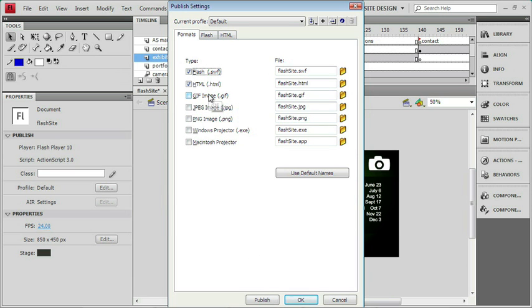First of all, we've got 3 image files, a GIF, a JPEG, and a PNG. And basically these are just going to be screenshots. It's a little bit confusing the first time you use it, but basically what's going to happen is if you click any one of those boxes, it's going to create a graphic file that's a screenshot of wherever the playhead is currently sitting when you hit the Publish button.